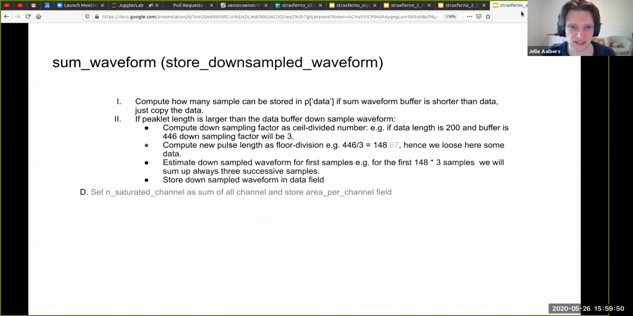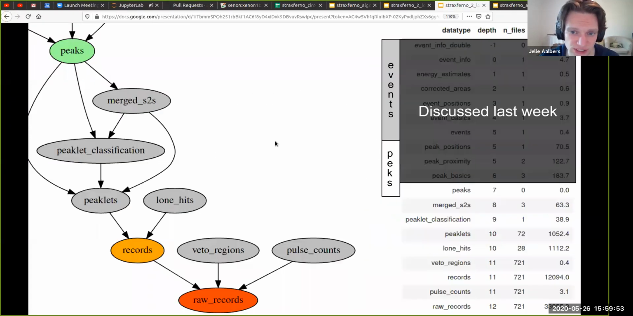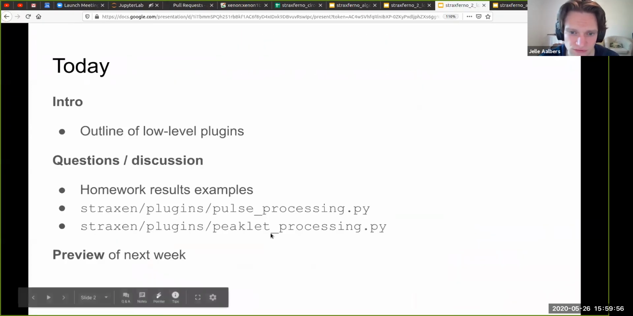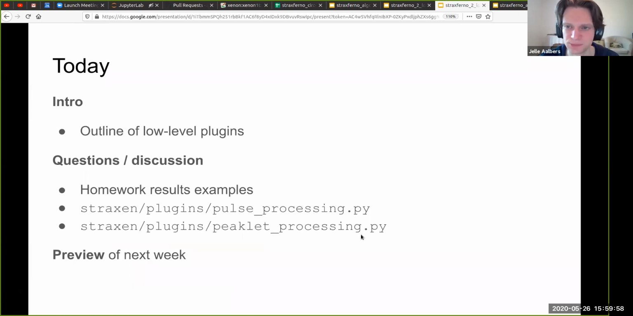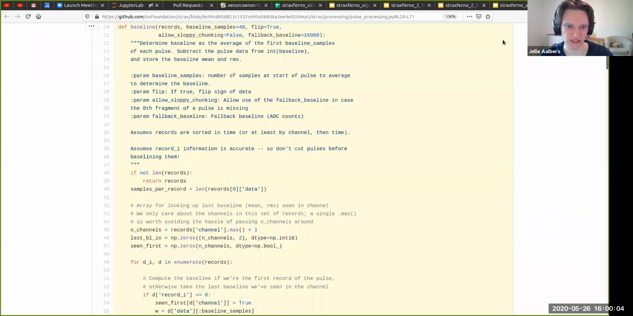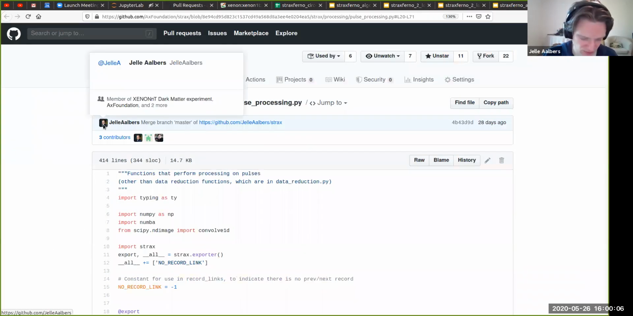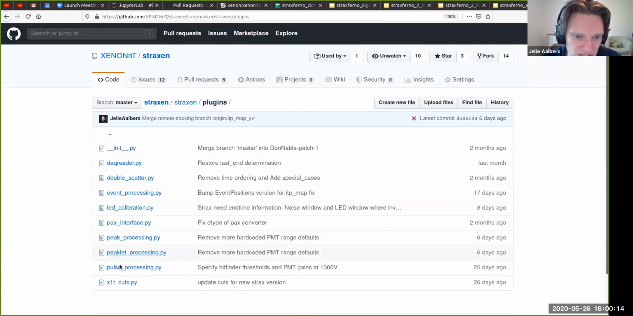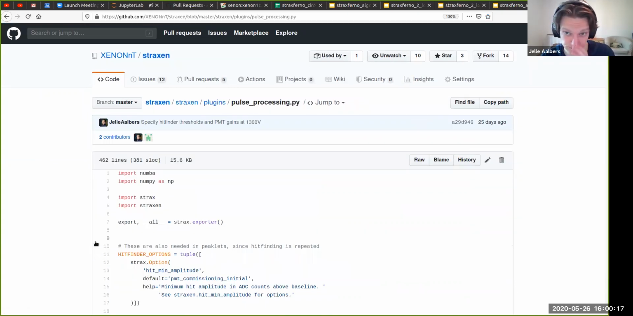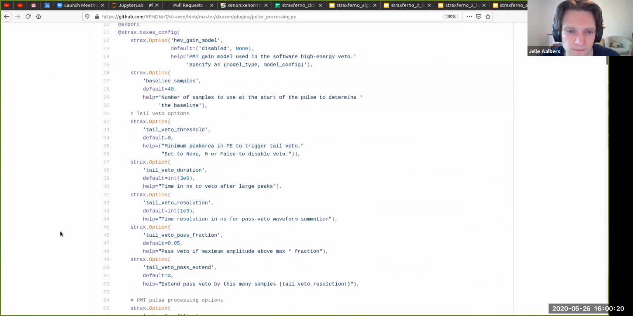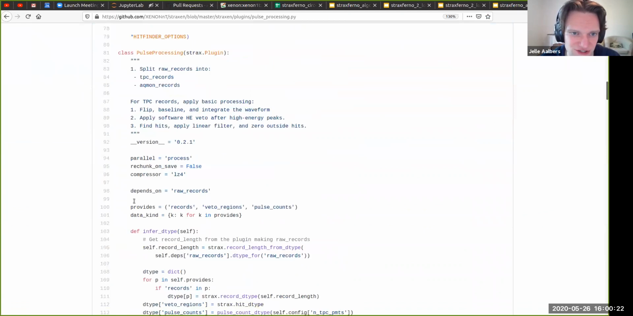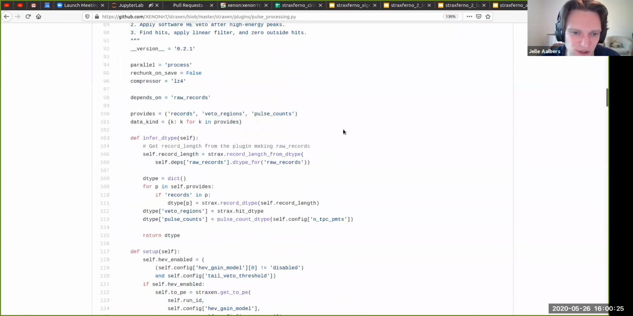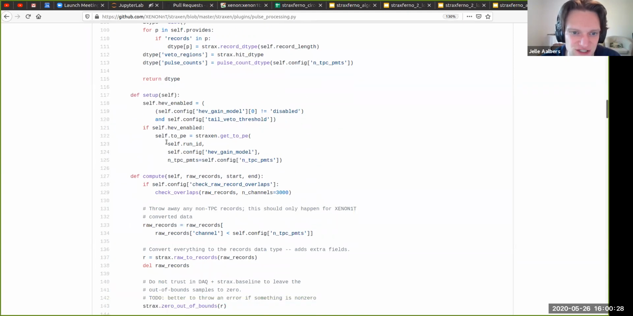Okay, so in that case, let's move on to our readings. We have two files basically, pulse processing and peaklet processing, and from each of them we looked at the main plugin. So let me go back to Straxon. So then we get here. Let's start with pulse processing. You see a whole long list of options. That's just a preamble for this giant pulse processing plugin. There's a lot of things.